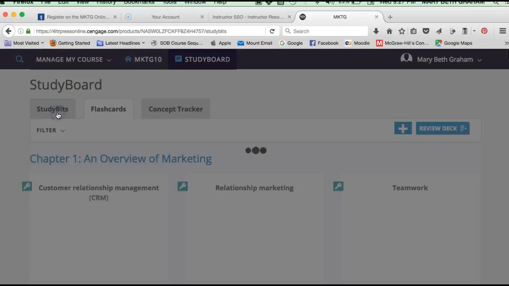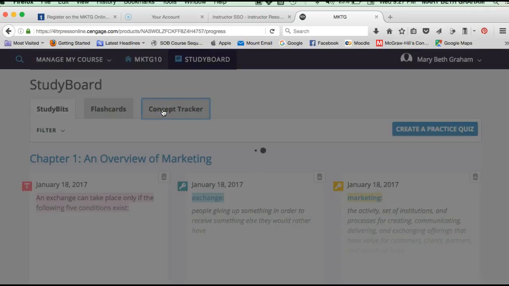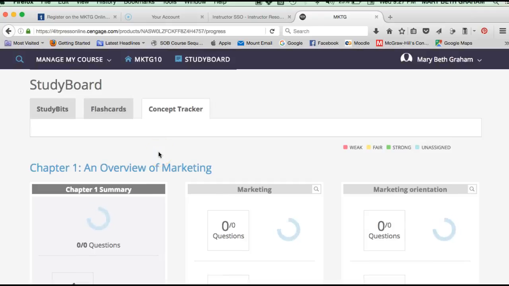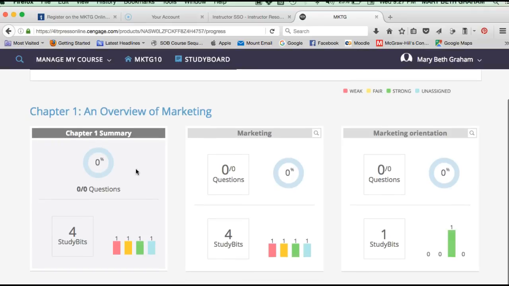My study bits as well. I believe I can also make flashcards from my study bits. There's a concept tracker, and you remember when I went through the study bits and I could say, oh, I know this or I don't know that. Also, as I go through the book, there are little embedded exercises where I clicked and dragged product or place into the little box. It's going to keep track of this for me.